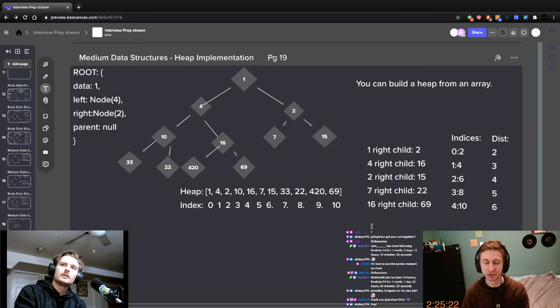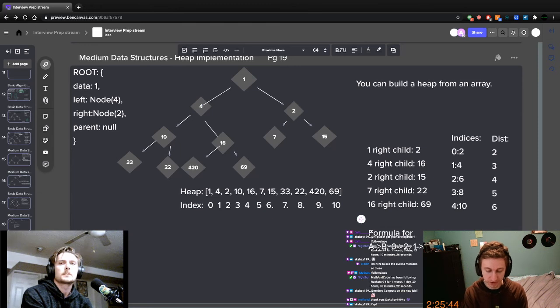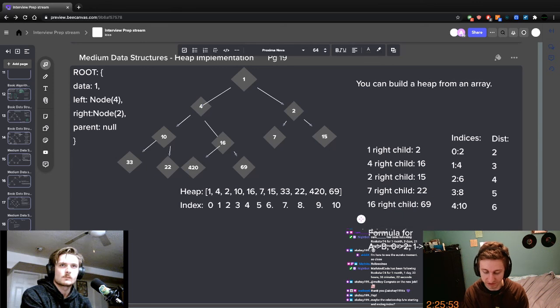This might take a while. Wait, do you want me to give you the formula? Let me try to understand the question. You want me to give the formula to go from index 0 to index 2, from 1 to 4, call it like A to B, right? So how do you make a formula that is 0 to 2, 1 to 4, 2 to 6, 3 to 8, and 4 to 10? All of these follow one formula. What is that formula?